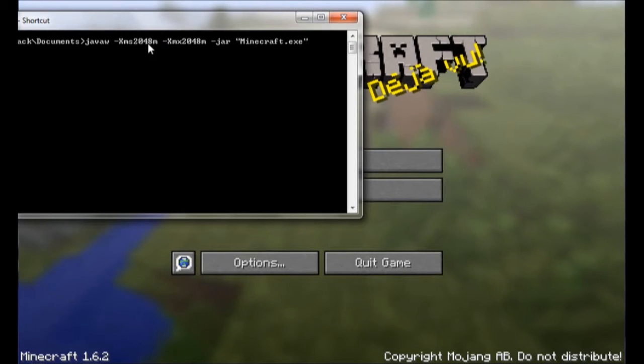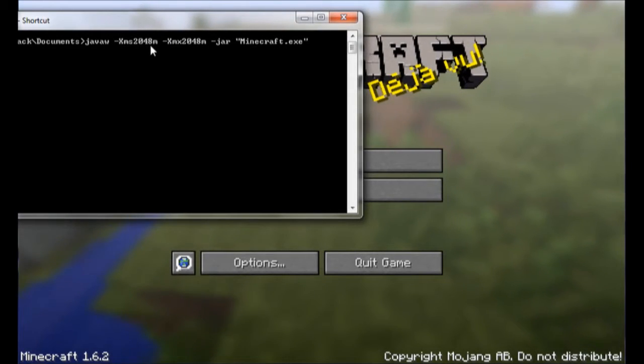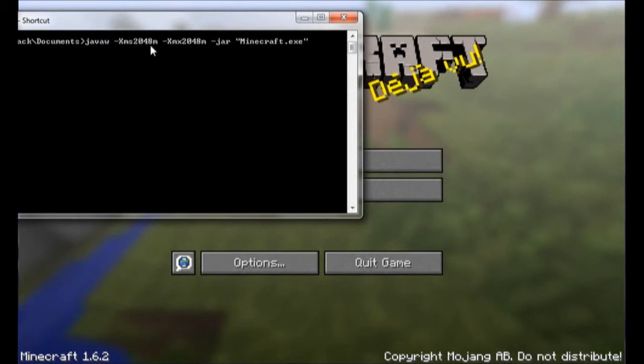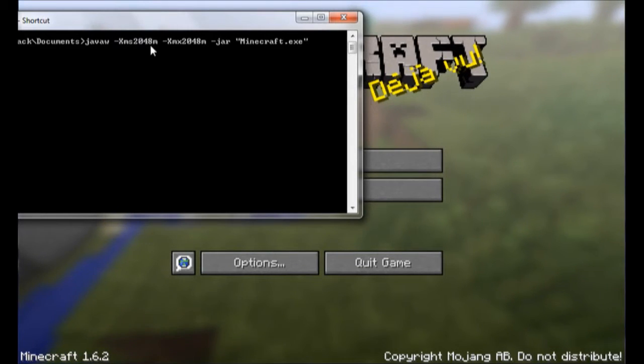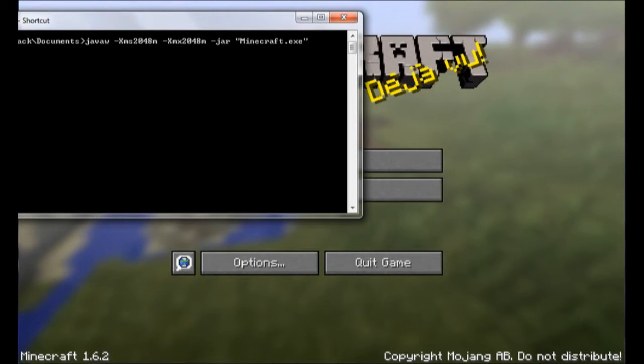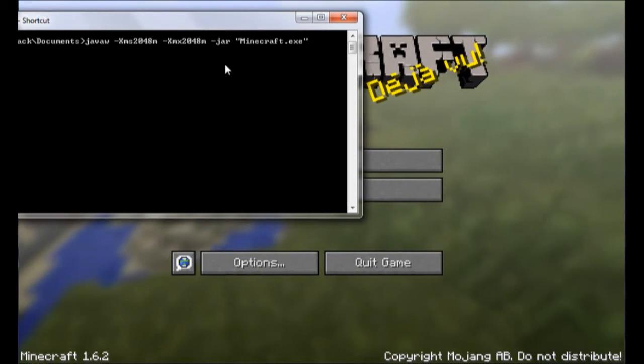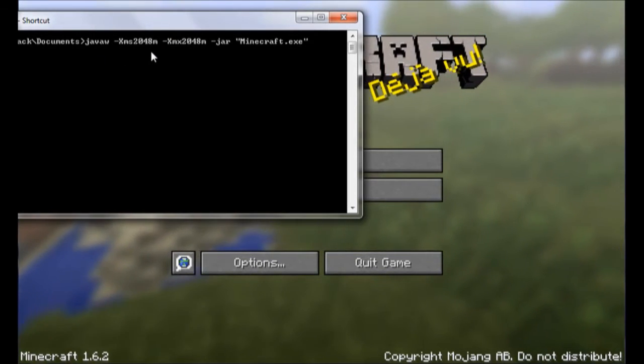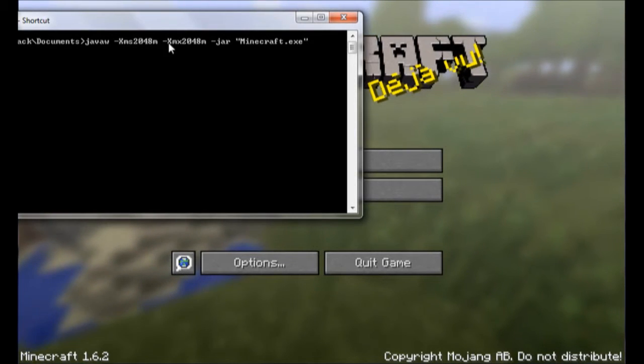Basically, I'm doing it on 2 gigabytes. I recommend not doing more than half of whatever your computer has. I mean, you could if you want to, but I wouldn't want your computer not being happy. I would do half. If you have 4 gigabytes, do 2 gigabytes. If you have 2 gigabytes, do 1.